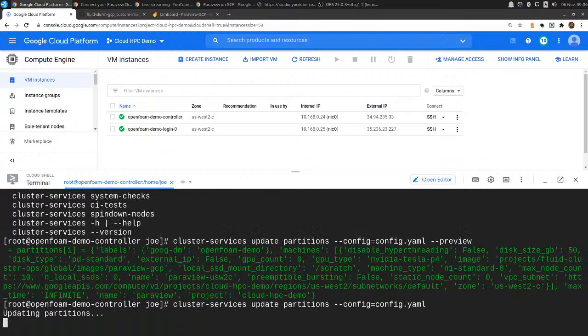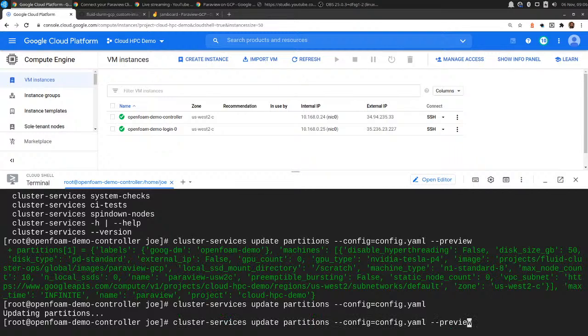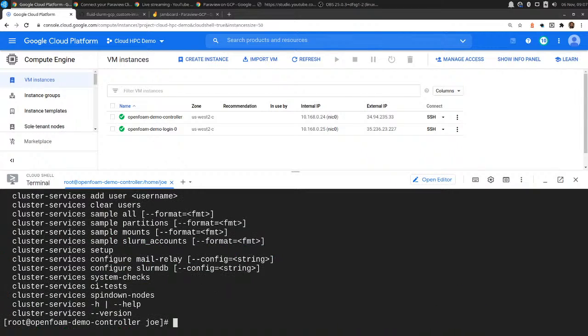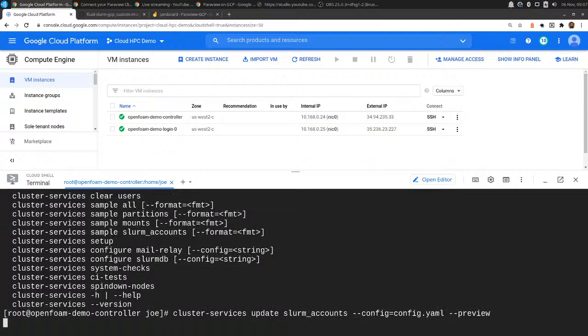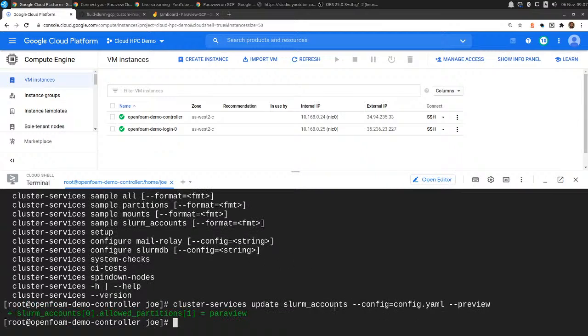Next up, we're going to just run the same thing except for the Slurm accounts, just to get our Slurm account updated so that we can submit jobs to that Paraview partition. All right, so we're going to do that cluster services update instead of partitions this time. Go ahead and add Slurm accounts. Keep that preview flag on the end just to make sure. And again, I'm just misspelling things this morning like crazy. It's Slurm accounts. It's plural.